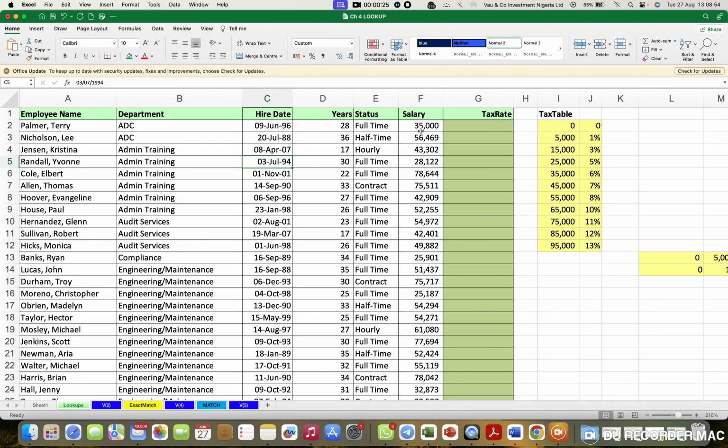So let's assume that you have this figure here, 35,000, which is among the figures on this tax table. Anybody that earns 35,000 as salary is supposed to pay a percentage of 6% as tax rate. Instead of typing it one after the other, you can use a VLOOKUP formula to do that. So press equal to VLOOKUP. Then the first one is: what is your lookup value?